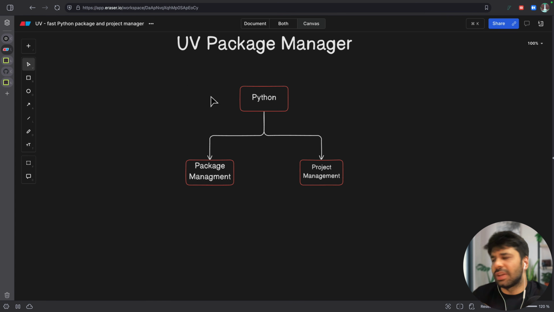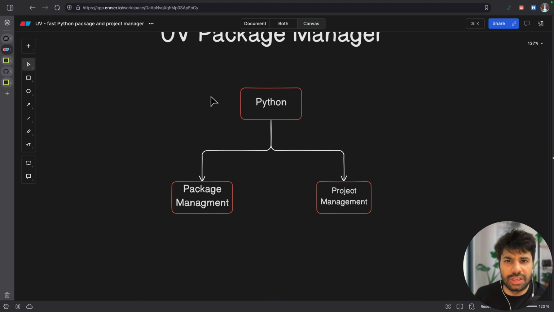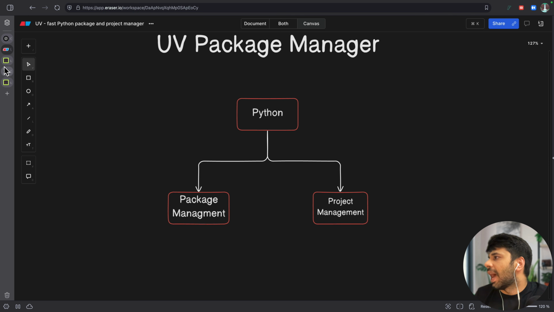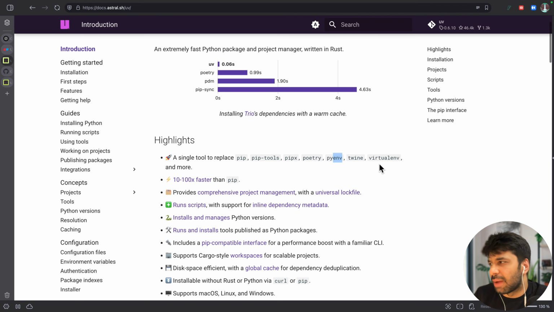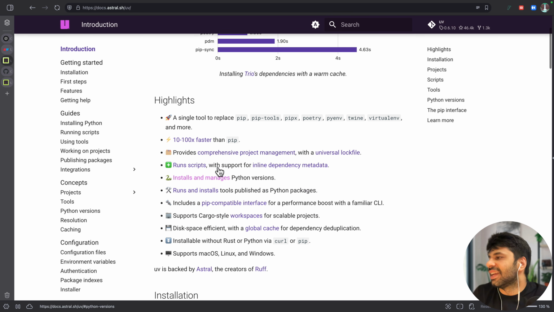Again, these are the two things we are always going to do in every language, specifically in Python. As of now, we have of course been using tools like pip, pyenv, virtual environment, and conda for them, right? Here, UV in a way is a replacement for all of these packages. It is 10 to 100x faster than pip. Believe me, it is actually pretty fast. It also provides comprehensive project management, which we will see as well: run scripts, install and manage Python, and all these things.